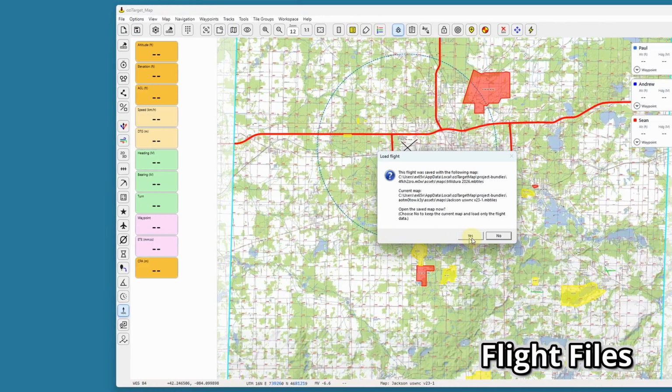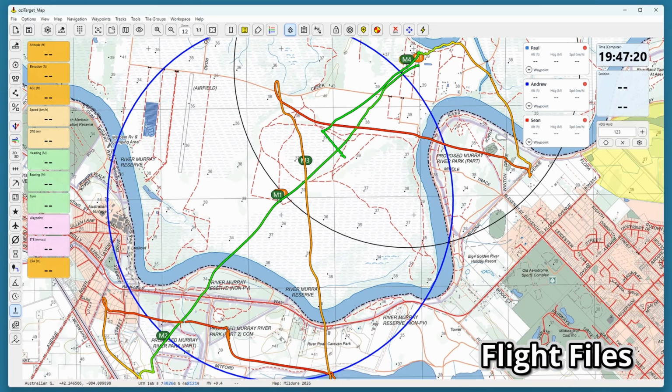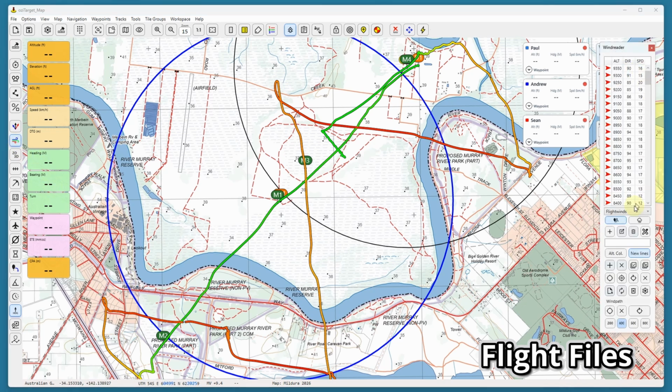flight file. The flight file is the core of the autosave feature and will bring you right back to where you were if you select Resume Flight on restarting the app. Make sure it's enabled in the Settings menu.